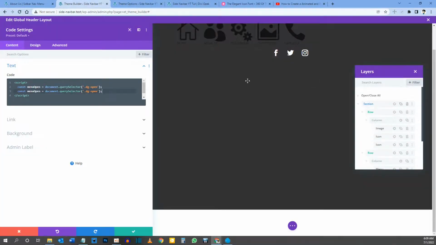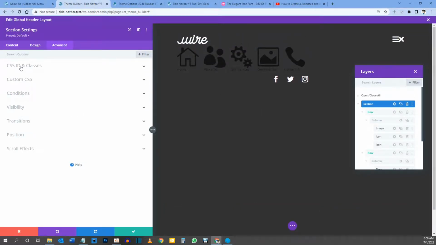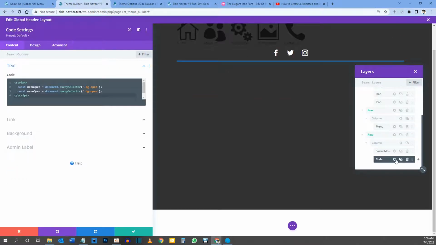If you remember, the sidebar is the entire section. So if we go into section and into the advanced tab under CSS ID and classes, we gave the section setting this dg-navbar class, the first class. So let's copy that and let's go back to our code. We're going to replace this dg-open with that other class of dg-navbar and leave the dot there. And then we need to change the variable name. So I'm going to name this navbar. And just remember the camel case on navbar here, guys.